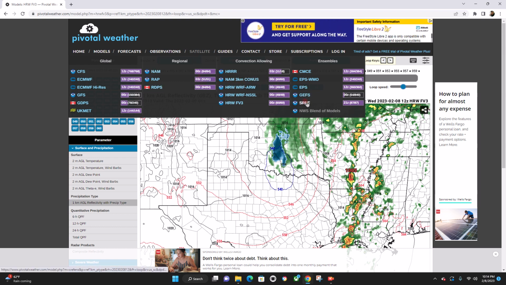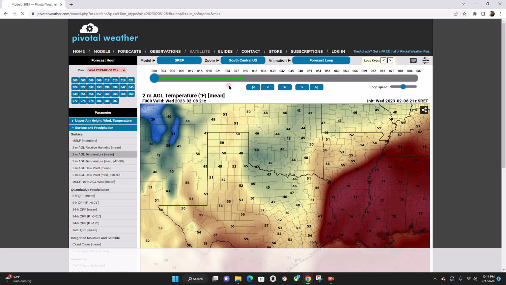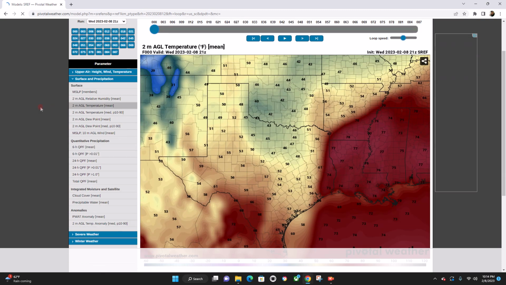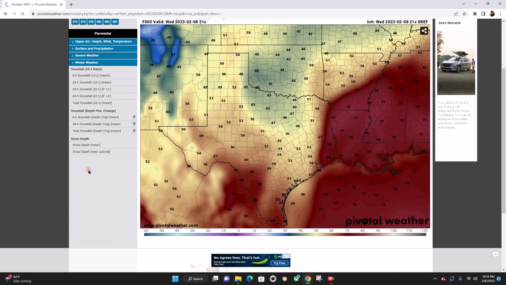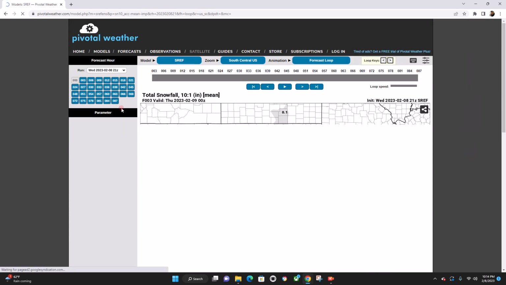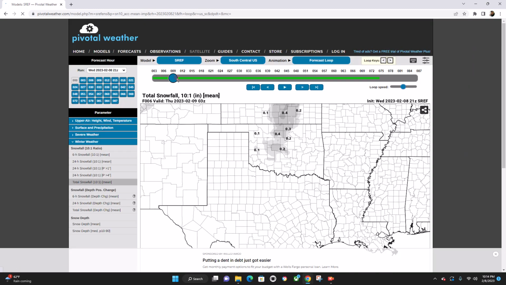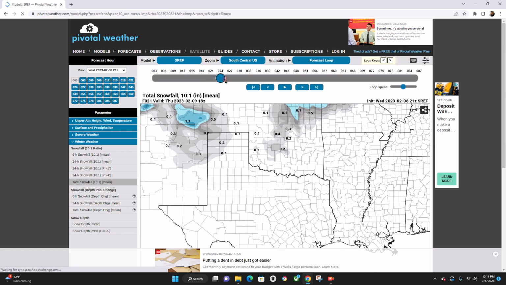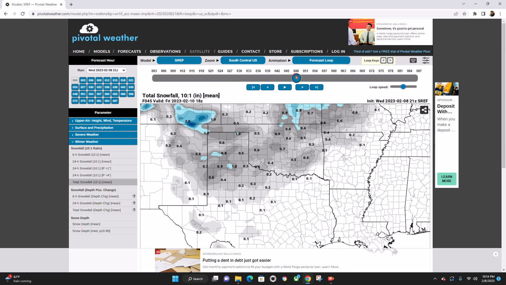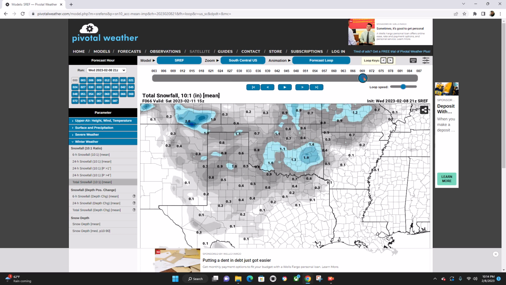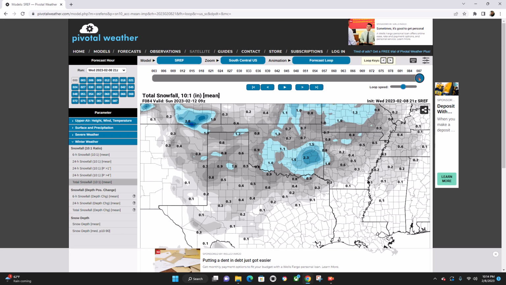Then you have your ensembles. This is a National Weather Service ensemble, I believe, and this just kind of takes several models and bundles them all up into one, and it'll give you a really accurate model run. This is just a total snowfall. Looks like we might get a little bit.